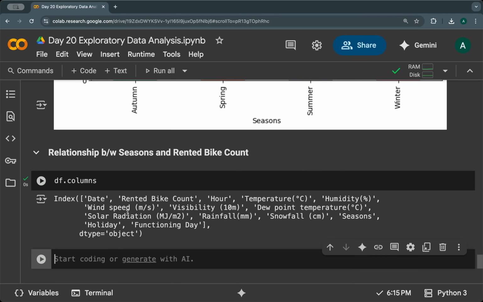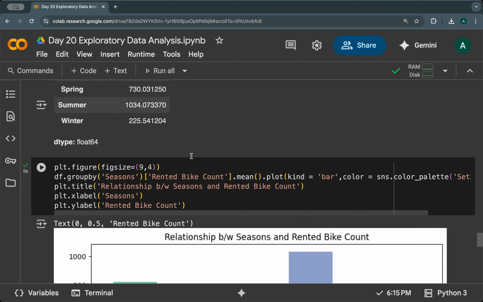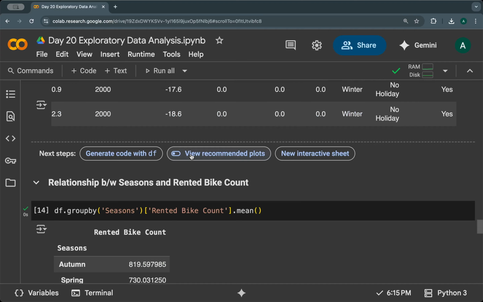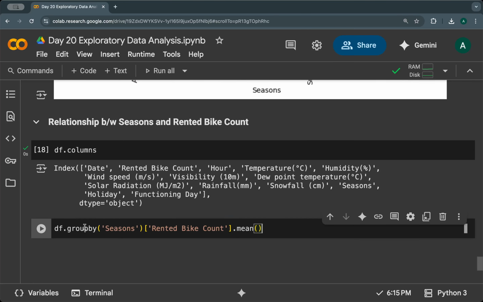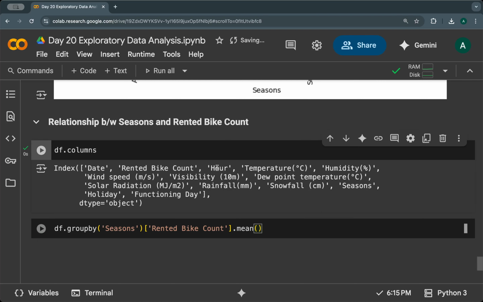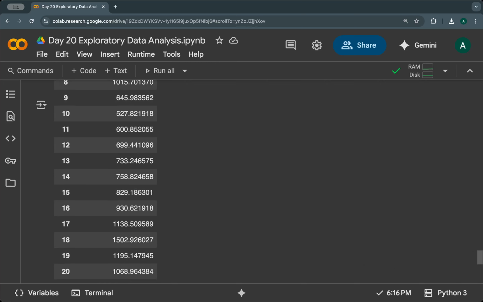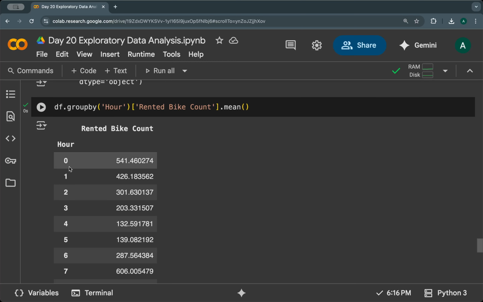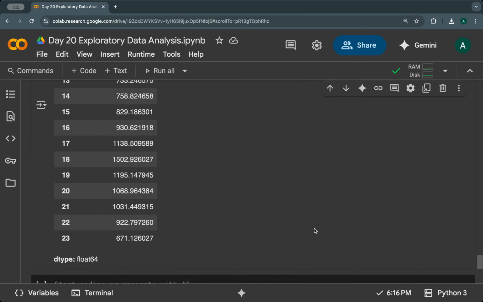Next, we would like to extract from rented bike count versus hour, right? So here also I would like to extract the average rented bike count for each hour. So instead of seasons, this time I would like to put hours. Let me run this cell. Yes, we have hour 0, 1, 2, 3, 4, 5, 6, 7 like that. Let me create a plot using this data.